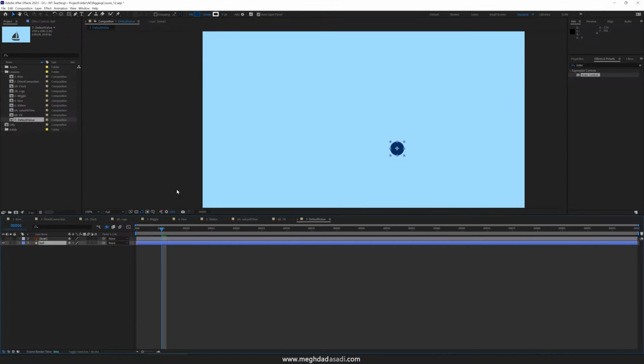Before wrapping up going over the foundations of these expressions, I want to also talk about one more thing that we might actually deal with when we're writing expressions on a given attribute. So I'm going to go to this new composition and I have a ball here, a simple layer. And let's say I want to animate this ball to travel from left to right and also go up and down using the Sine function.